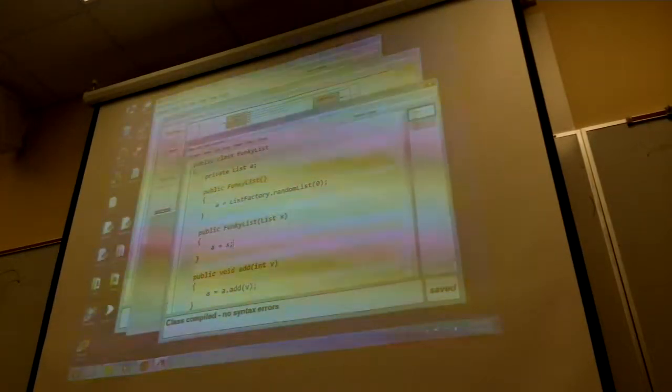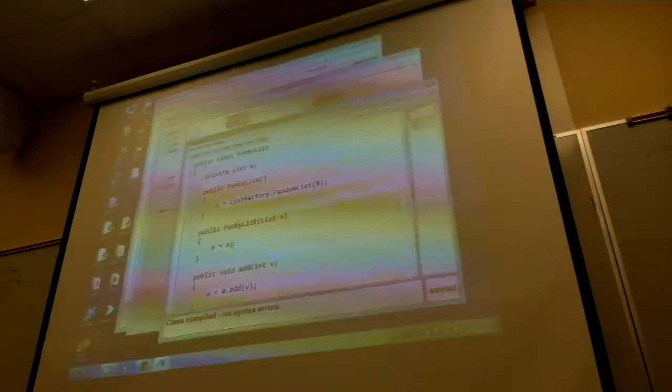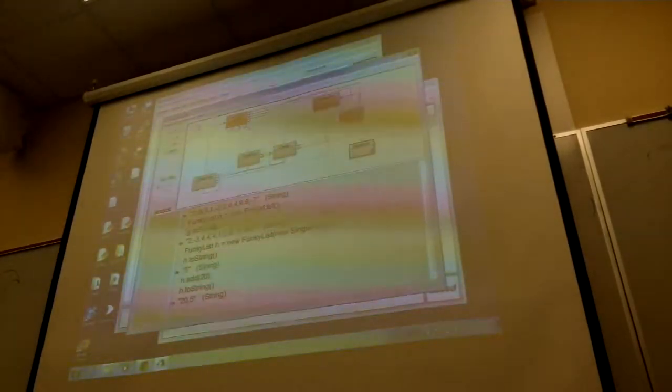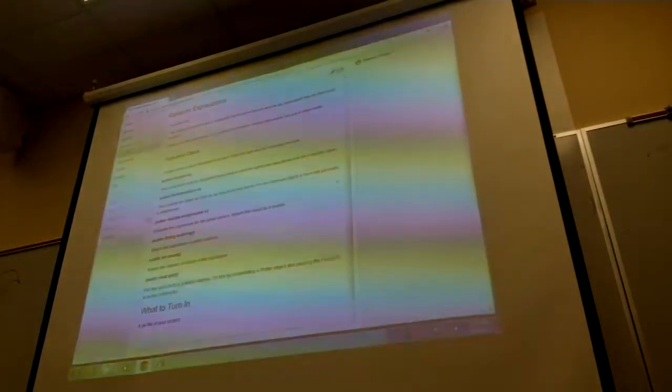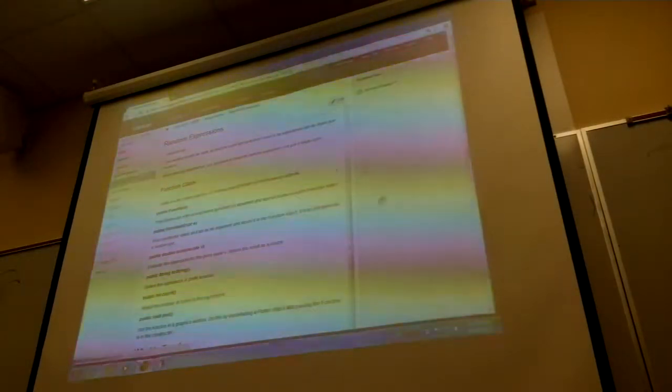Is that on Canvas? Yeah. When's it due? In a week. All right, so I've already posted it. Let's go here. You've already got the expression interface, the value class, the add, the multiply, and the plotter. So you're going to be adding two new binaries, one unary, and a function class, which is kind of like the FunkyList, and then integrating it with the plotter.